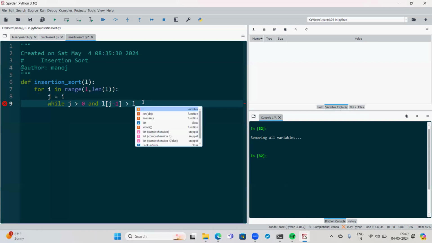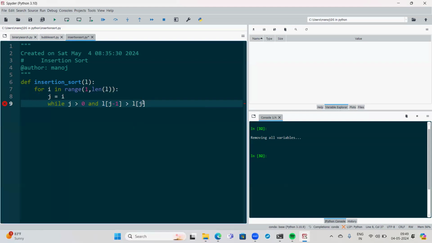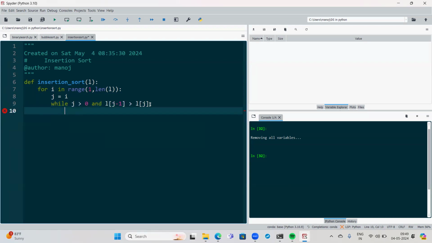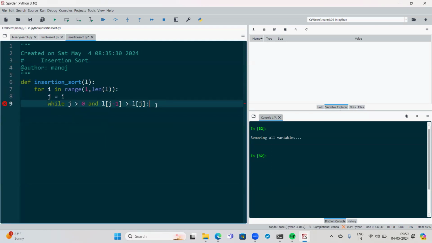So L of j. What is the j value? Here you can see j value is 1, and here j minus 1 is 0. We are comparing now. So this is exactly the logic you have to write. Now, whatever the element in the first index has to be moved when it is greater. So the first index is nothing but j minus 1. So let's take this one. Swapping is very easy. In one line we can swap it. That one you already know, as I showed in previous lectures.